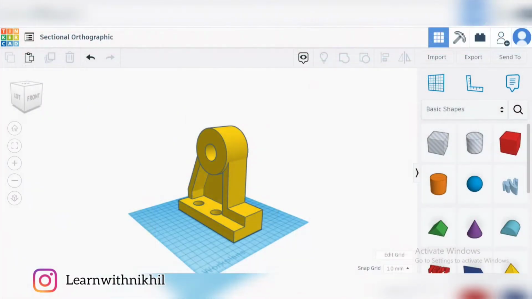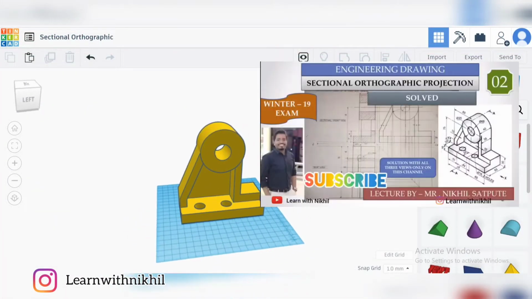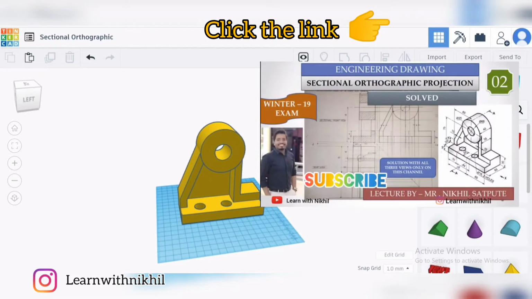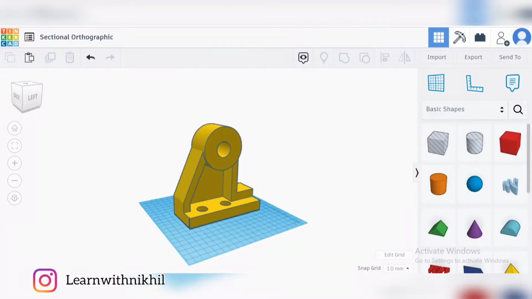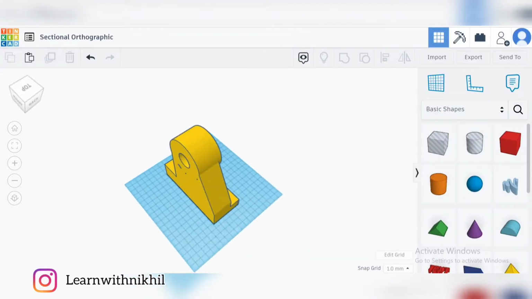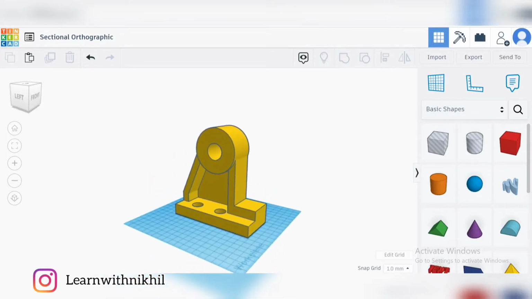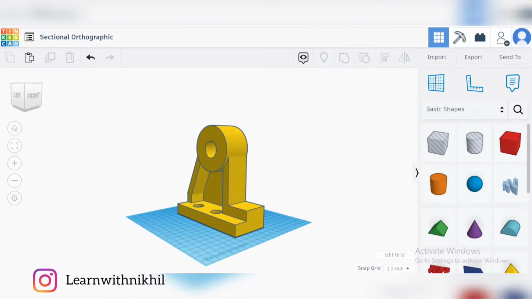In my earlier video, I explained the sectional orthographic projection, which you can see here. I explained that manually, but in this video, using the Tinkercad 3D software, I'll explain the sectional orthographic projection, so it will be much more visually appealing. So let's begin. In this video, you can see this is the three-dimensional object which we have drawn.